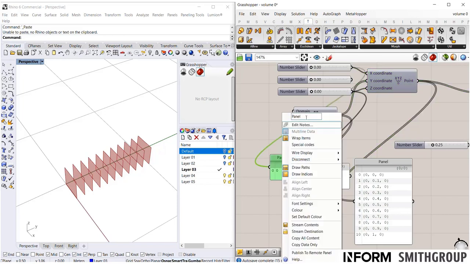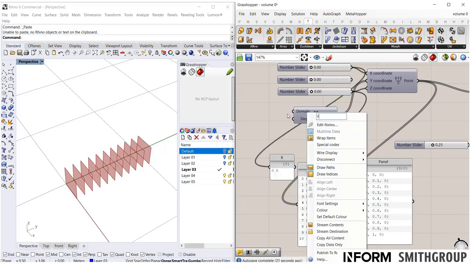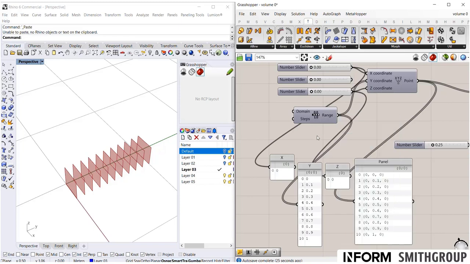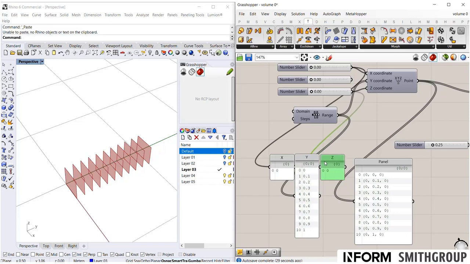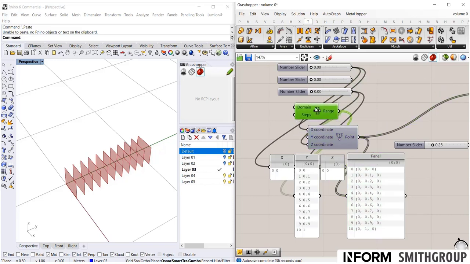Actually, let's label this. If you right-click on a panel at the top, you can change its name. I think this will help clarify what it is that we're doing. All right, so this here is the X, Y, and Z coordinates, and then the final point coming out. So this command here begins by looking at item 0.